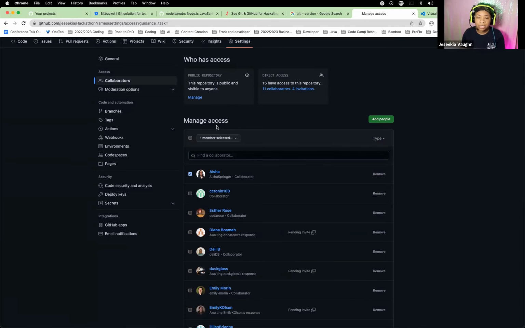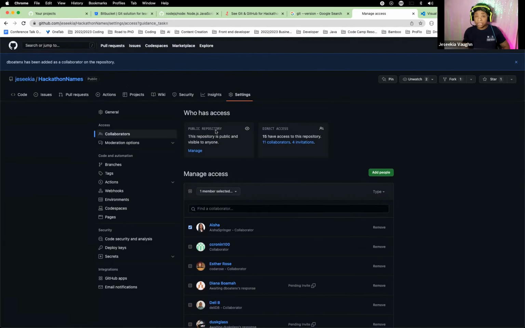So that is what allows you to directly push and pull to a repository that is not your own. If you are working with a team, and when you are working with your teams during the hackathon, only one person needs to create the repository. And then all the rest of the team members would be collaborators, okay? So one person will create the repository.